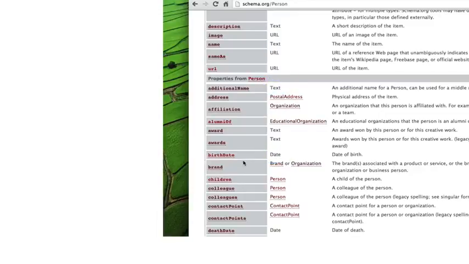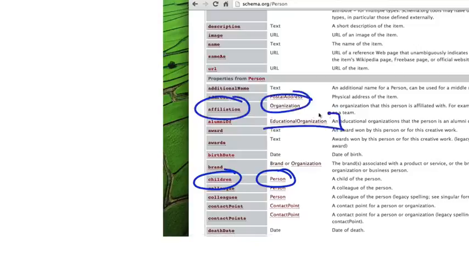Some of these expected data types are a little bit more interesting. The expected data type for children is another person entirely. So the expected data type for an attribute of person is another person. Or for affiliation, the expected data type is an organization or a specific type of organization, educational organization in this case.